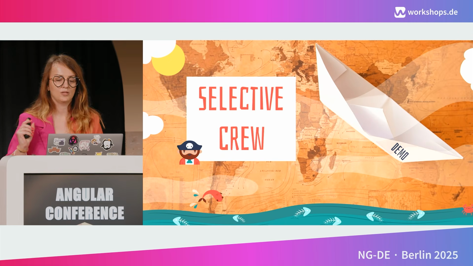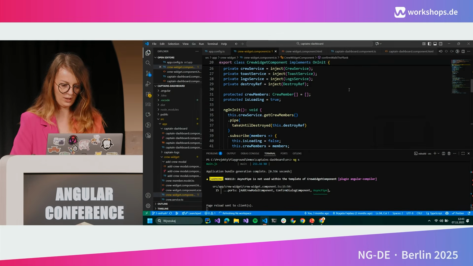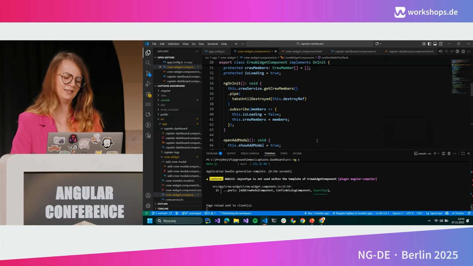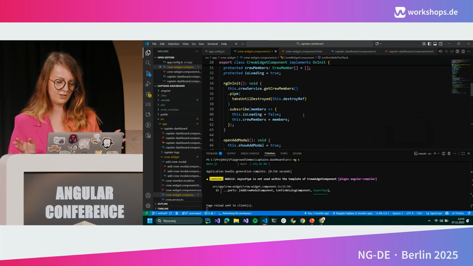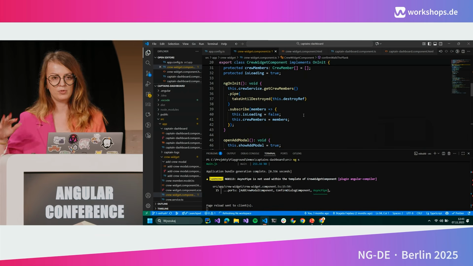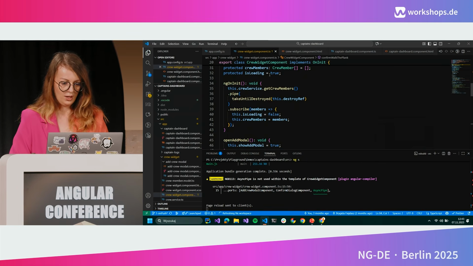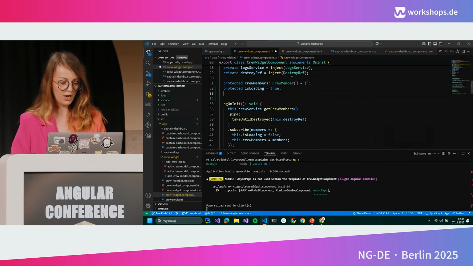So let's fix our app. Okay, as you can see here, we have a pretty well-known example. We have our service and the method getCrewMembers. So we get crew members from the API, and next we subscribe to it and assign our members. I think that I will start with markForCheck. So I have to inject ChangeDetectorRef.